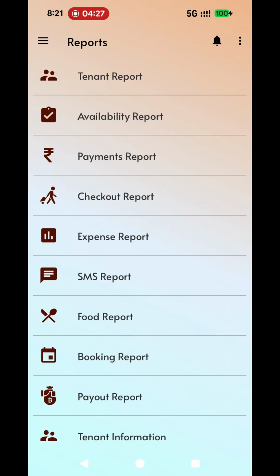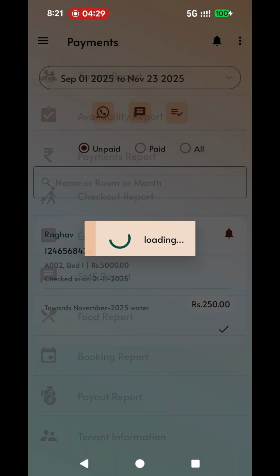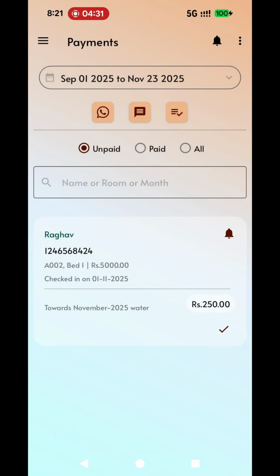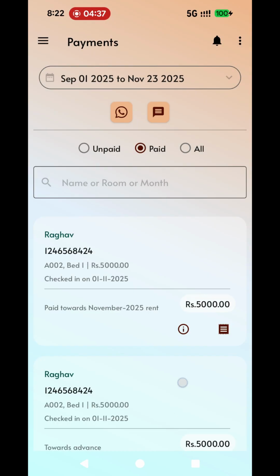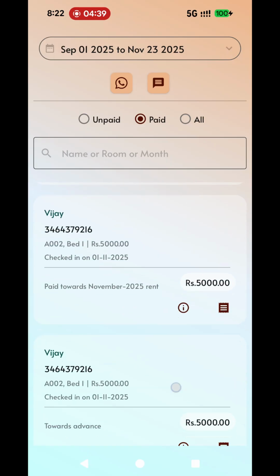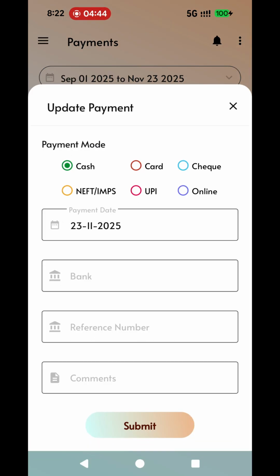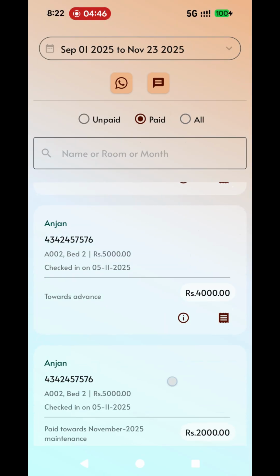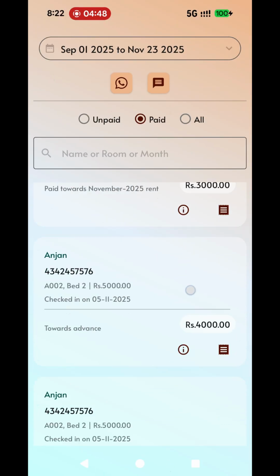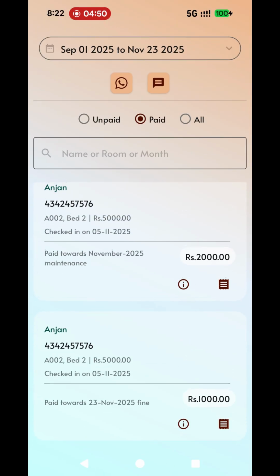When you open Payments and look for the tenant that you just checked out, you will see all their payment records including the ones that you added during the checkout. The payment records will be updated as per the collected and returned amount you set during the checkout process.